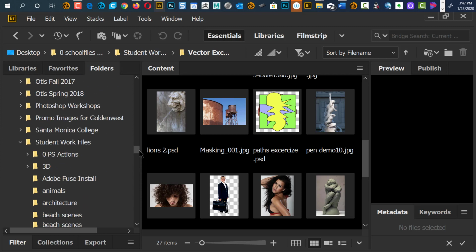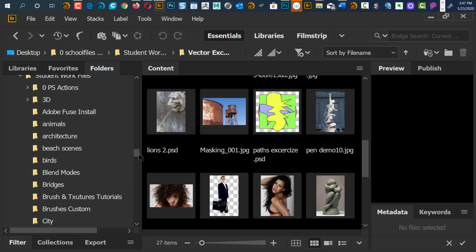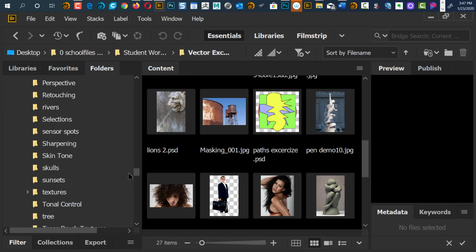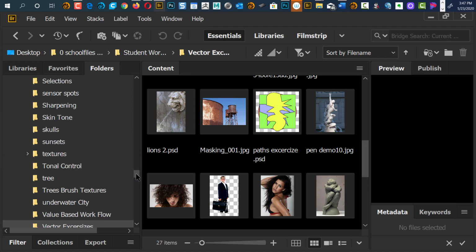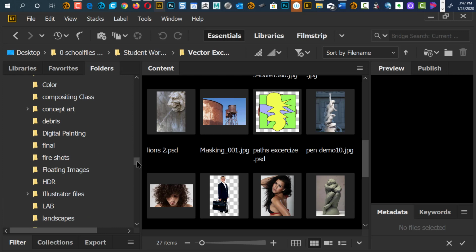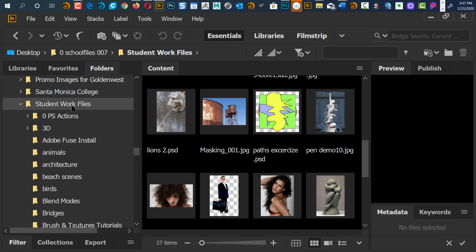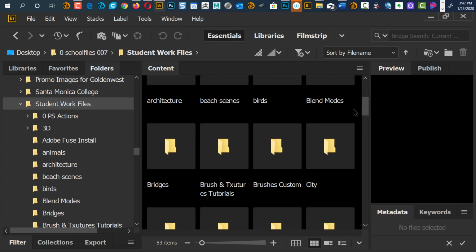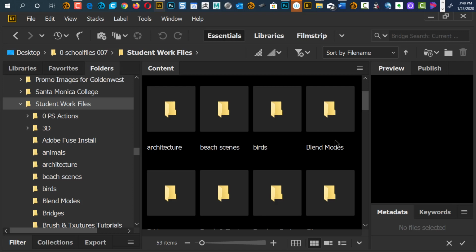Inside this folder are some nice little files to work with, but I organize all my work this way. I recommend that you do the same. Organize a folder for this class, and inside that folder you can put all the images you want to work with, so that you don't have to go being disorganized trying to find things and pulling your hair out because you can't find them. So I organize all my images in a single folder. I call this Student Work Files, and inside Student Work Files I have folders where I organize everything according to criteria: architecture and beaches and birds and blend modes and so forth.